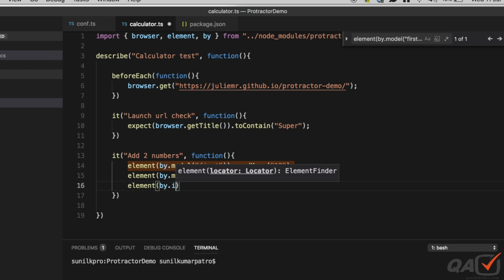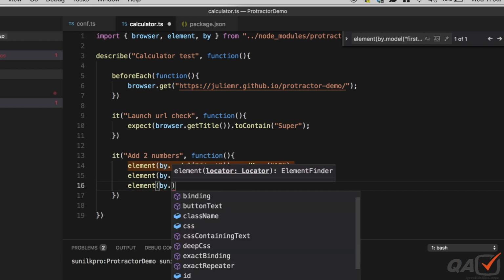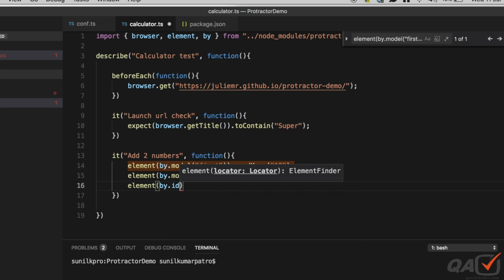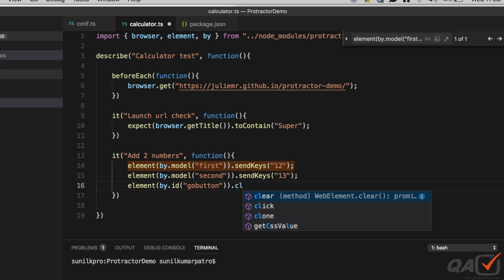So here, if you see, it will give you all the options that your Selenium is providing, like your class name, CSS, your ID, link text, model. So these are all extra options. Name is in Selenium. Okay, so here we will be using ID, and it should be go button. So here go button dot click, sorry, click, that's it.